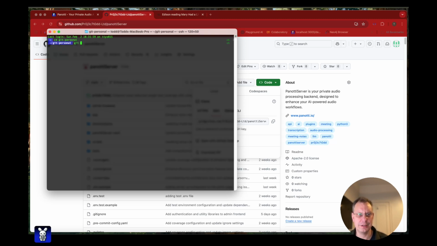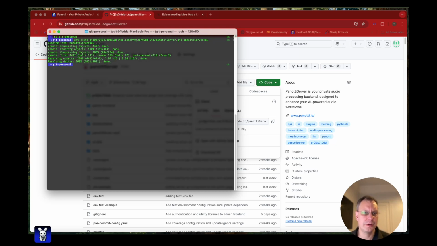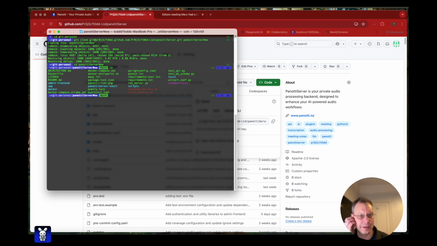And then do git clone, paste that in, and then you can optionally add another directory here to clone it into. If you just hit enter, it'll go into PanottiServer, but I'm going to put it into a directory. And then hit return. And this clones it into the directory of your choice. And so if I go into that new folder and list the files, it should look like this.